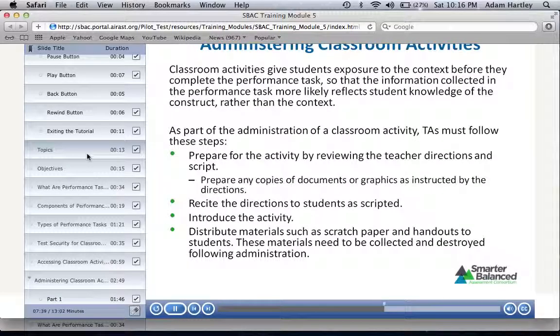Classroom activities give students exposure to the context before they complete the performance task, so that the information collected in the performance task more likely reflects student knowledge of the construct, math or English language arts, rather than the context, for example, kayaking. As part of the administration of a classroom activity, TAs must follow these steps.